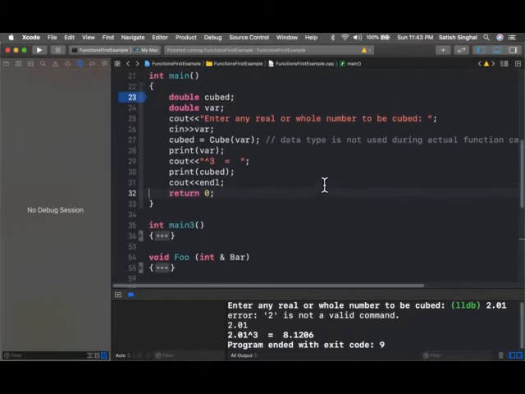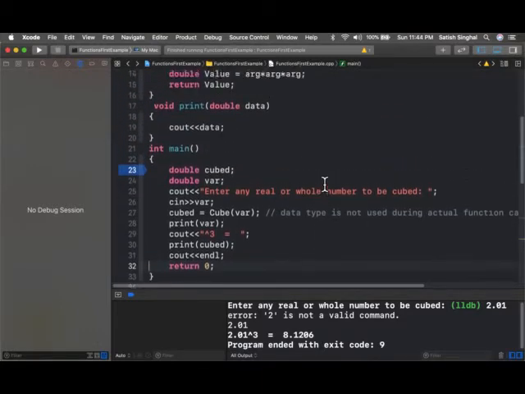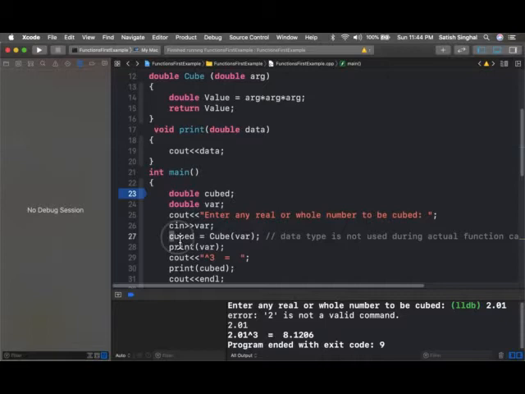Okay, so I said that when this function call was made, whatever value var was, it was copied into arg, and that was used here. So what does that mean? That simply means that var and arg are two totally different locations in the RAM. They're not the same, even though the value stored in them is the same. How can we show that? That's pretty simple. I can do that anywhere.